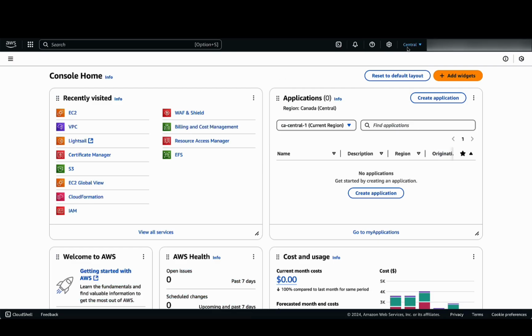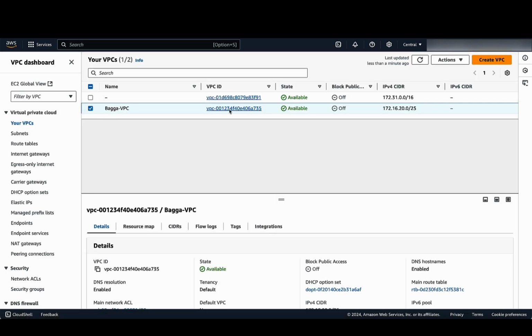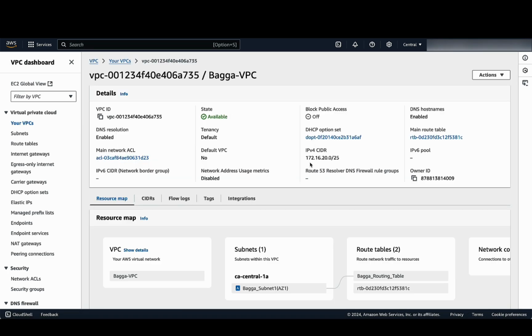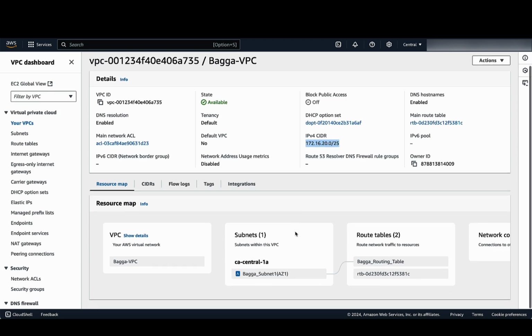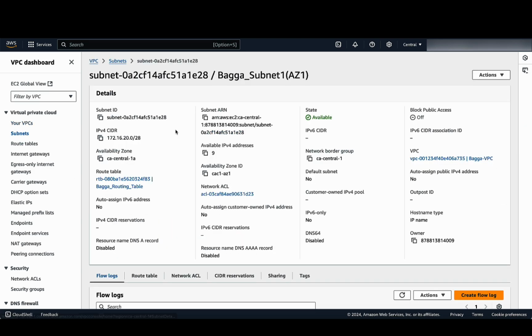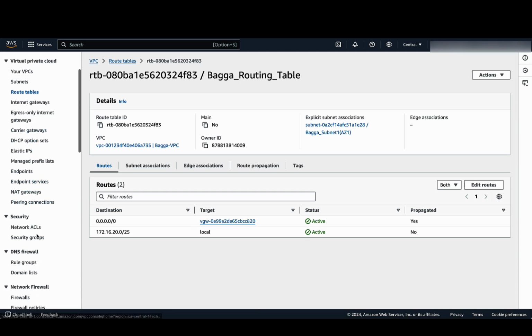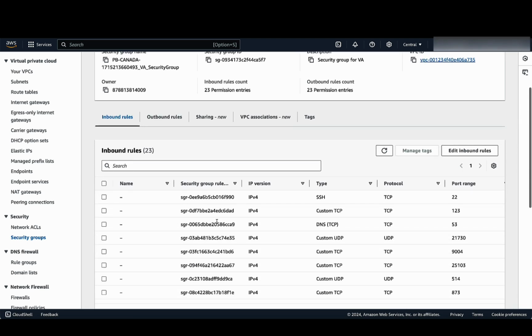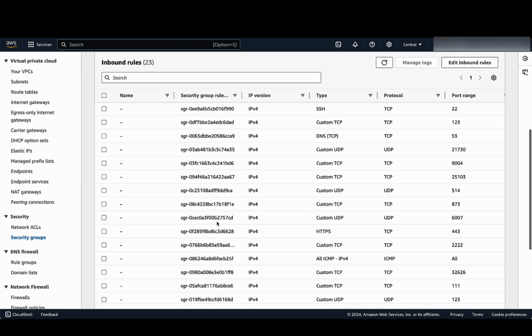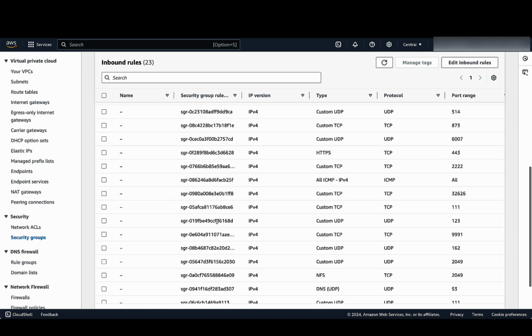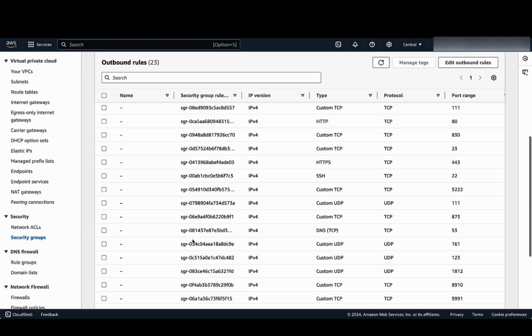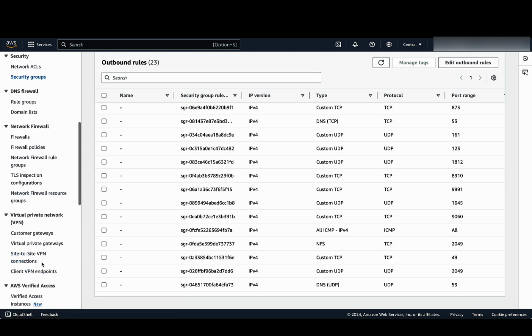Next, in the AWS management console, let's make sure all the AWS infrastructure is created. First, we will go to see if a VPC is created. I have created a Bagga VPC here, and in the VPC, I have a subnet called Bagga subnet, which is 172.16.20.0, a /28 subnet. I also have a routing table created pointing all the traffic to the VPN gateway IPsec tunnel. I have also created a security group with all the inbound and outbound rules configured, which are essential for the Catalyst Center traffic communication to the network devices. I will also share the link in the description below.